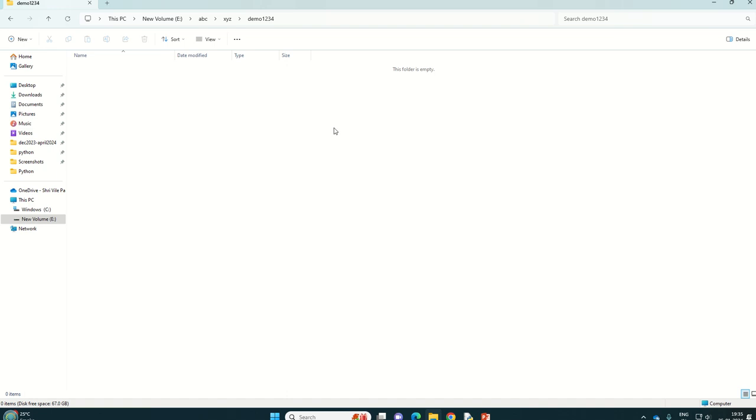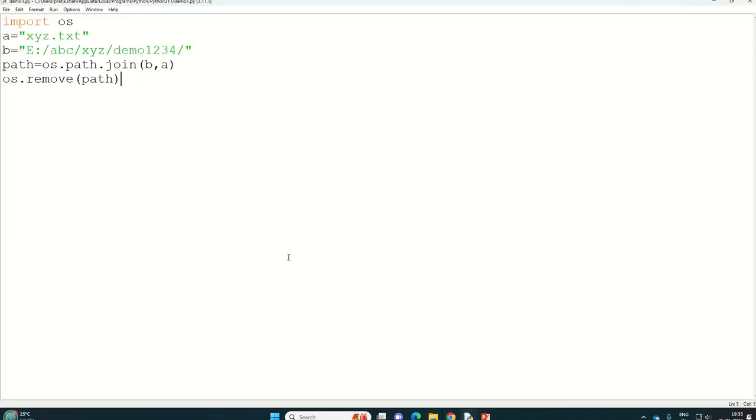And suppose you are interested in removing a directory, for example demo 1 2 3 4 we are interested in removing, and that is inside of xyz. Okay, Control S, and obviously we do not have to use remove, but we have to use rmdir, which will remove a directory, not the file. And one more thing, if your folder is not empty it will raise an error. So only if your folder is empty, then it will remove that folder or directory.